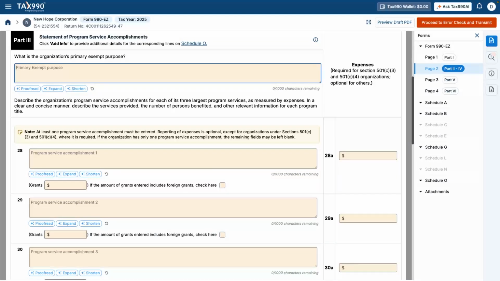Start by entering the organization's primary exempt purpose. For our example, we'll enter to provide educational programs, community outreach, and financial assistance to underserved individuals and families. You'll now describe up to 3 of your largest programs based on expenses. This will include lines 28 through 30. The goal is to clearly explain what the program does, who it serves, and the impact achieved.